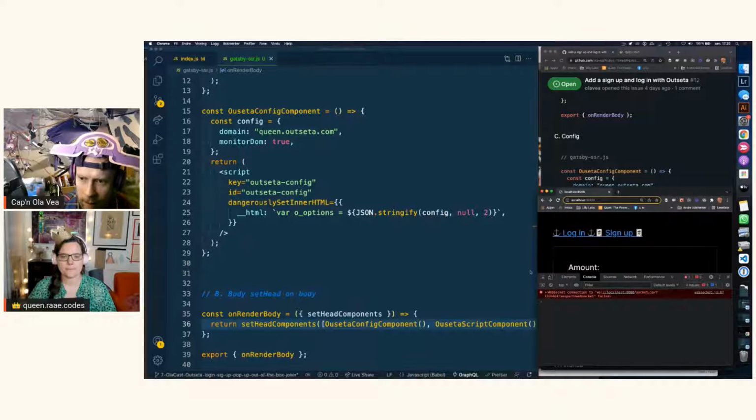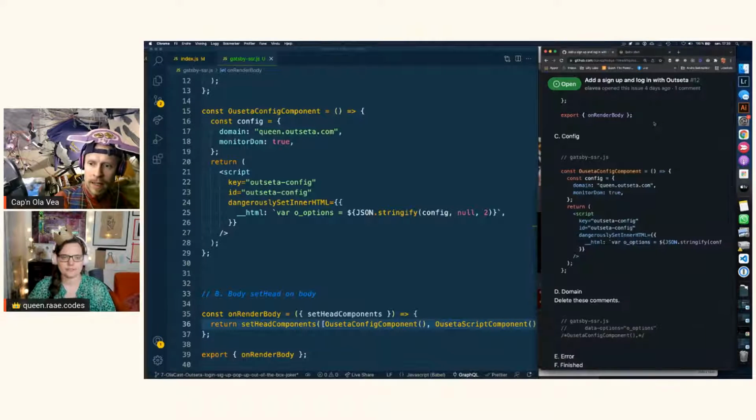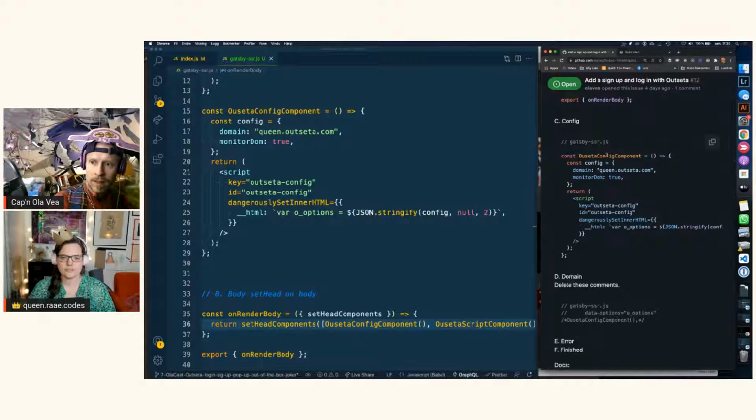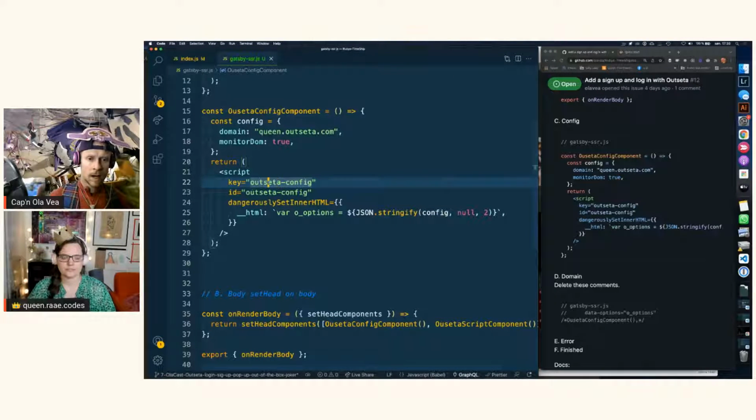Yeah, but now I'm building the site. So okay, but let's look at this. I call this config because you called it Outseta config. But this thing here, you just made that up. Yes, but the key should be unique and the ID should also be unique. So why do you call it config?